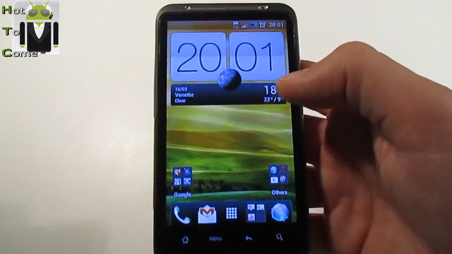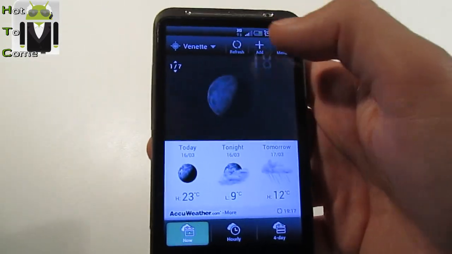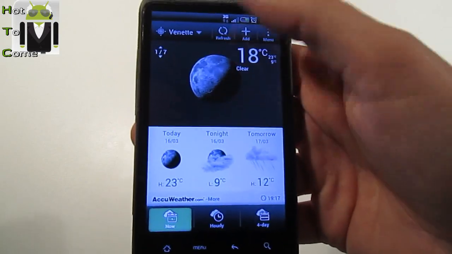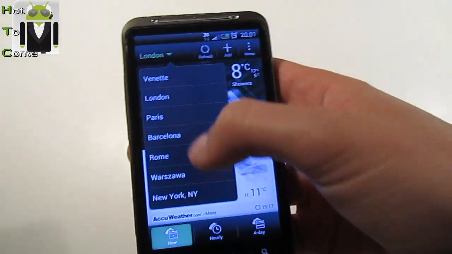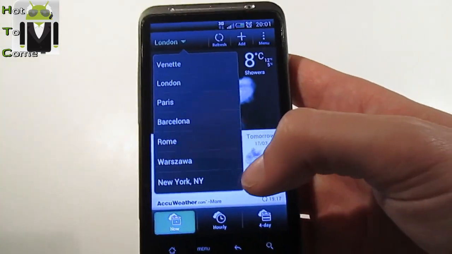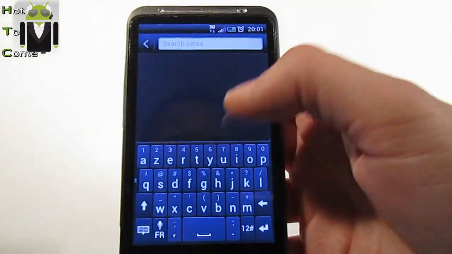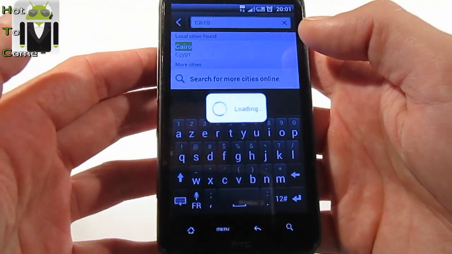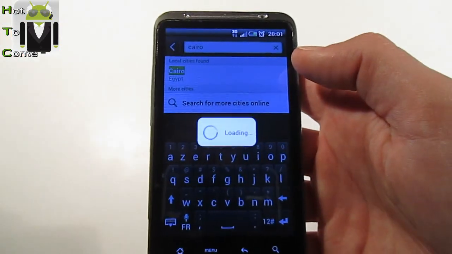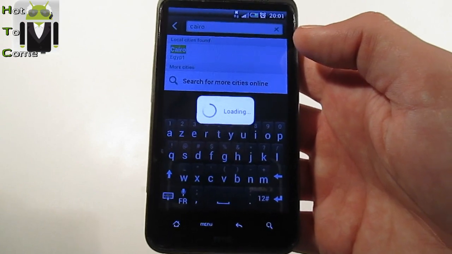Okay, so you have seen here weather. You can update weather with this refresh button. You can change the place for weather. Here you have the list of cities where you can have weather. You can add a city with this add button. You can search for a city. For example, I want to go to Cairo, loading, and you have the weather in Cairo. I hope so.